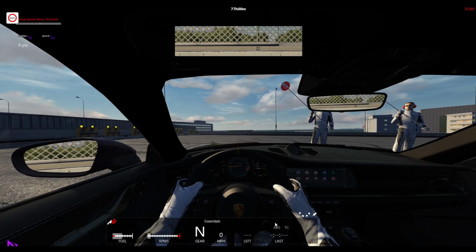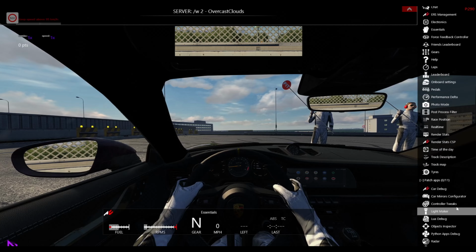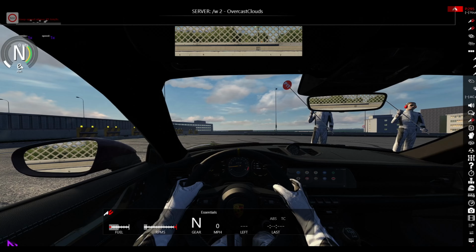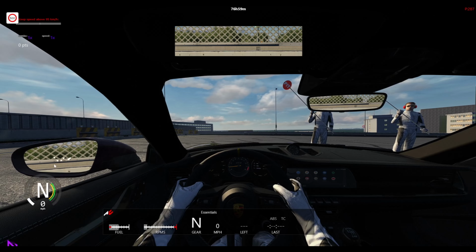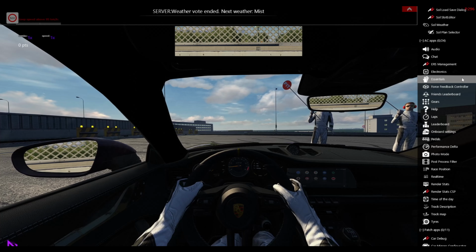Now you can get rid of all of these things here if you don't want them. Again, if you scroll your mouse over to the right, you can literally add in things. So you can have your speedometer here. If you don't want that, scroll on to the right and we can get rid of it completely. So if I just get rid of that, there you go, essentials.